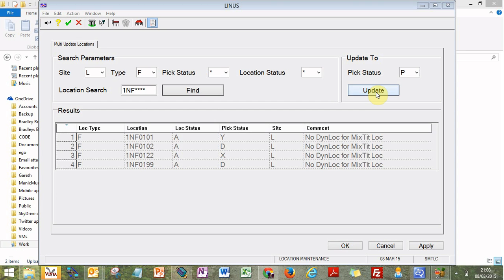So it's the same sort of thing as previously, when you got the error message popping up in the screen. We've had to put that into the multi-update as well, so we can't update those. If I do find again, the pick status should all still be Y, D, X, D. Yep, brilliant. So it hasn't updated at all, and again the comment refreshes each time.